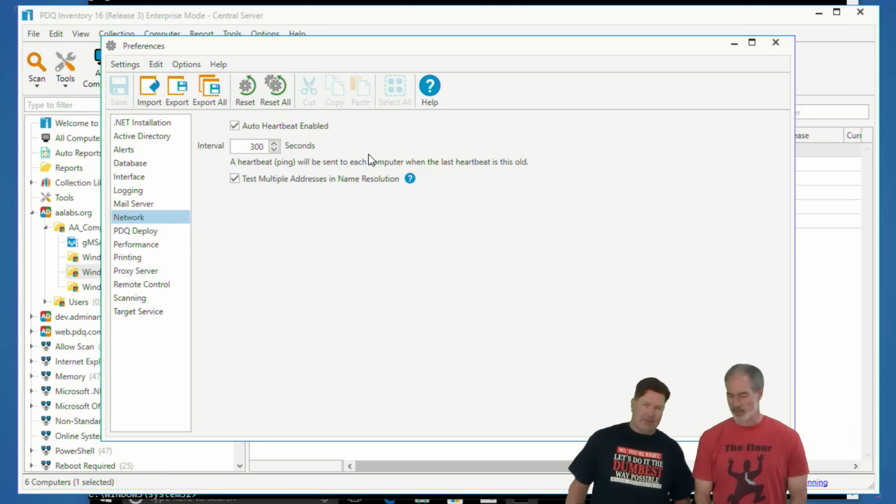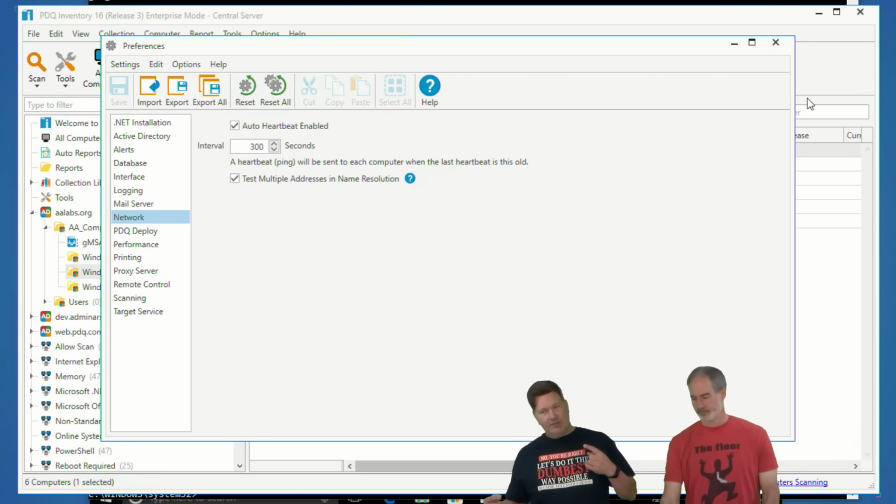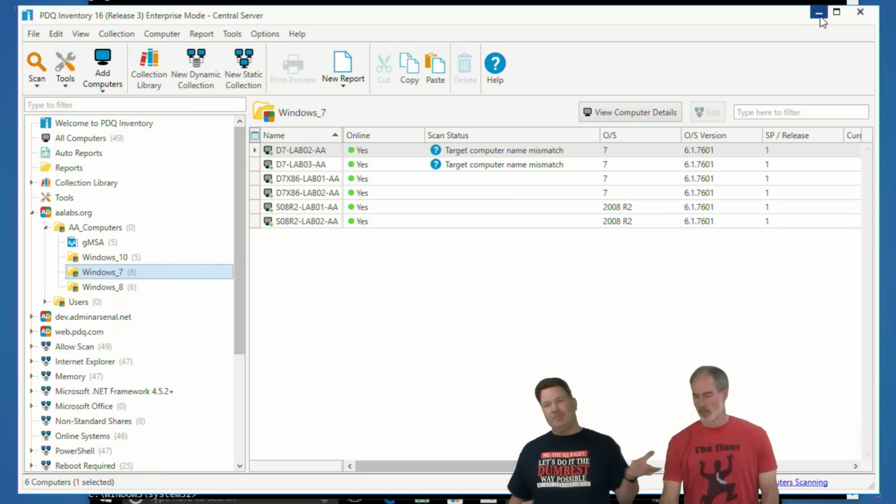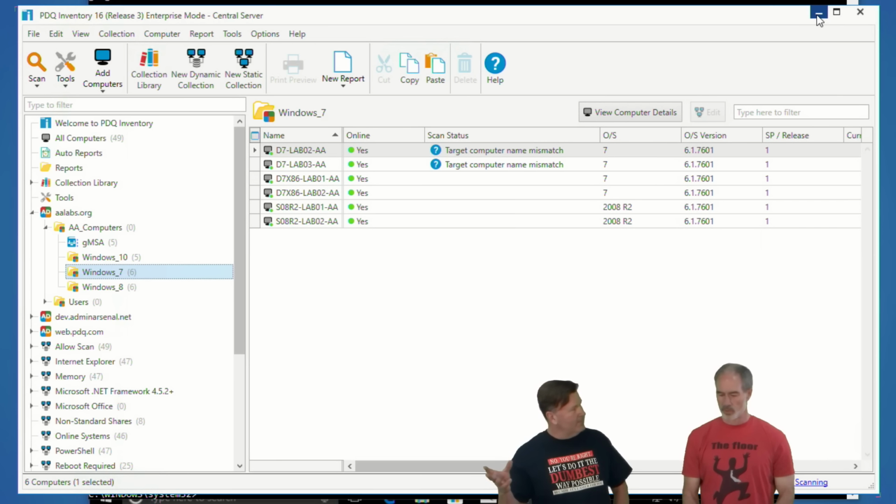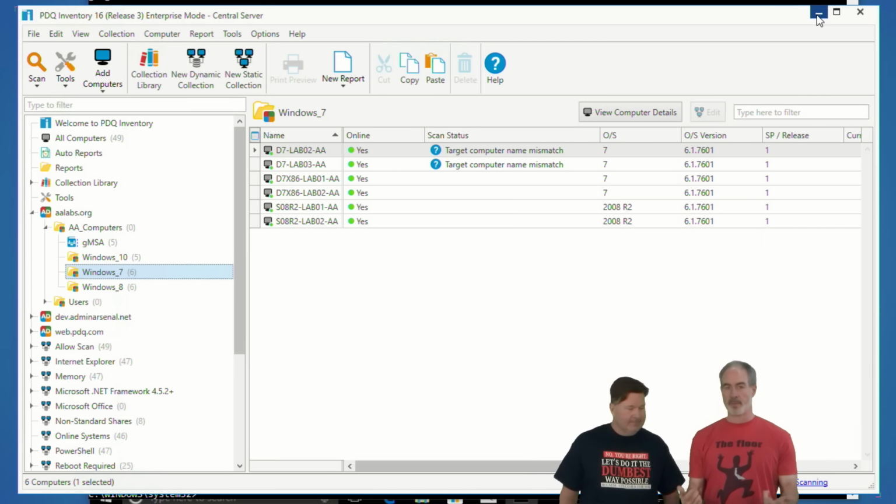PTR records. Okay, so yeah, forward lookups, PTR pointers for reverse lookups. So we look up a name, you get an IP address. Reverse is IP to name. And they don't necessarily need to match.